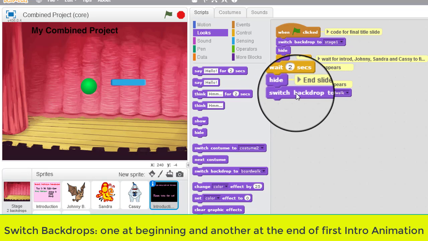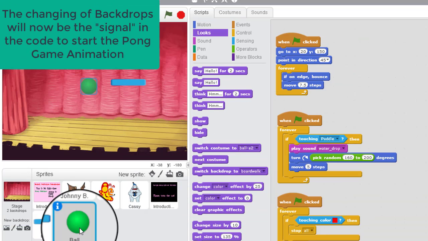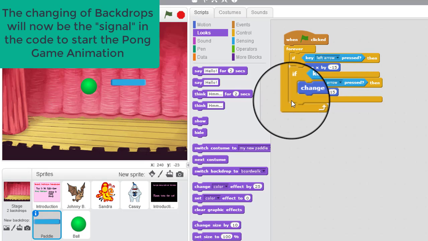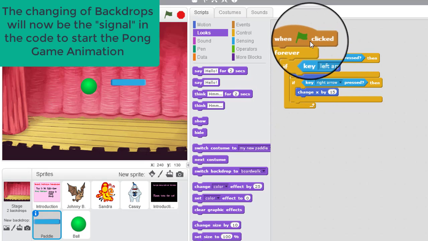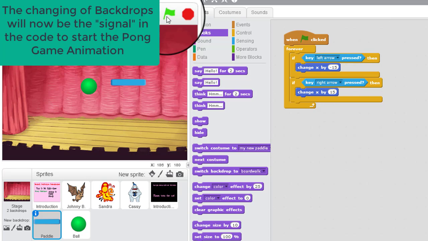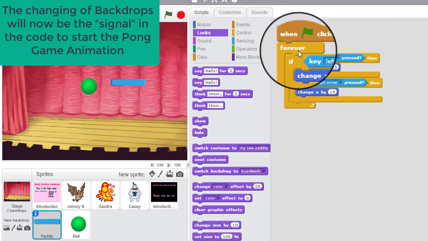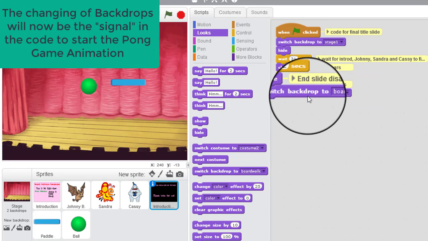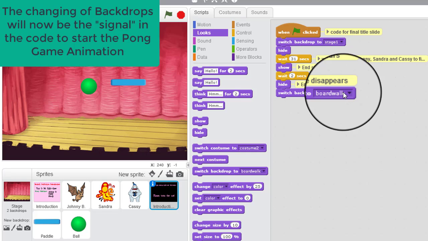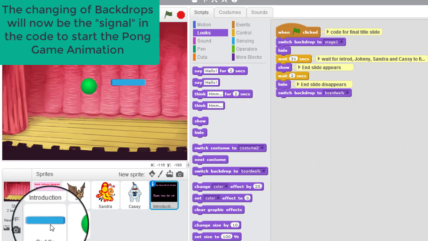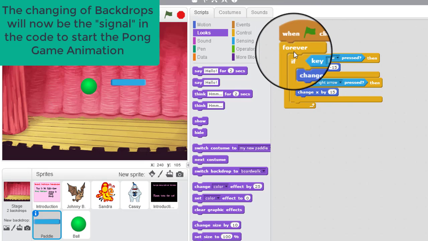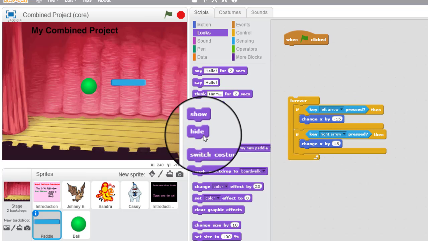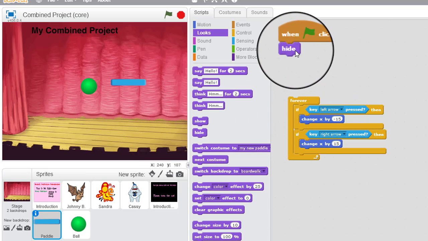Then for these ball and paddle sprites, instead of starting the code that belongs to the ball and the paddle when I click the green flag at the beginning of the game, I'm going to get them to wait and use the signal of the backdrop swapping to the boardwalk. Okay, so that's my plan. I've got to put the hide in here, but I've still got to hide these as well. So I'm going to get it to hide the sprite there like that.